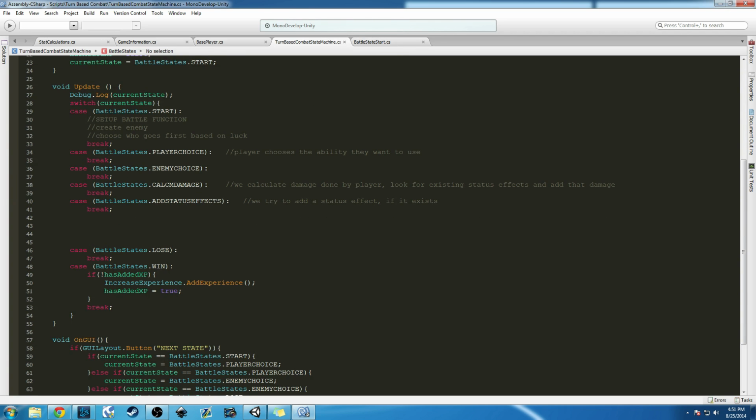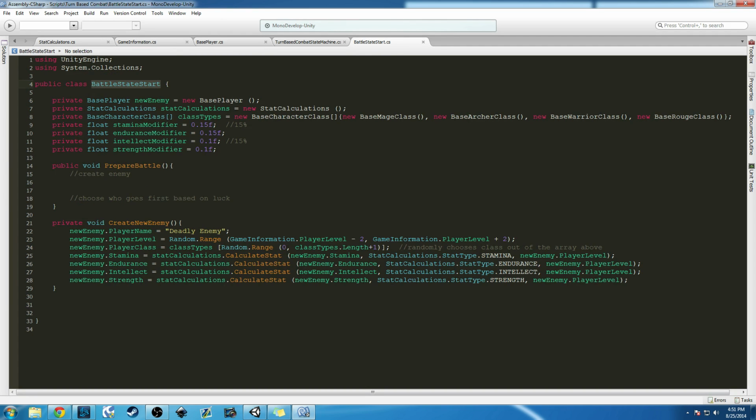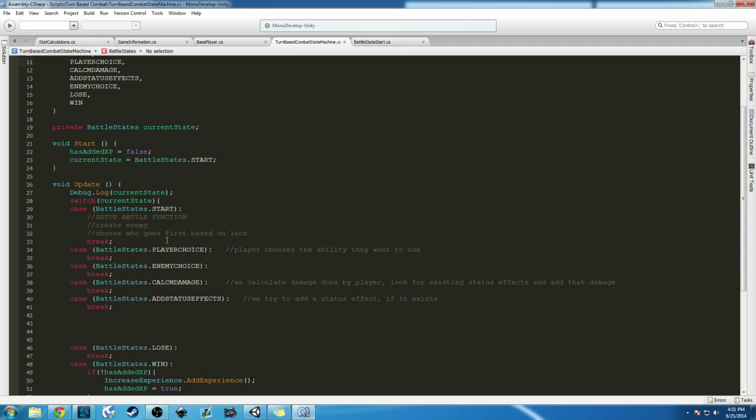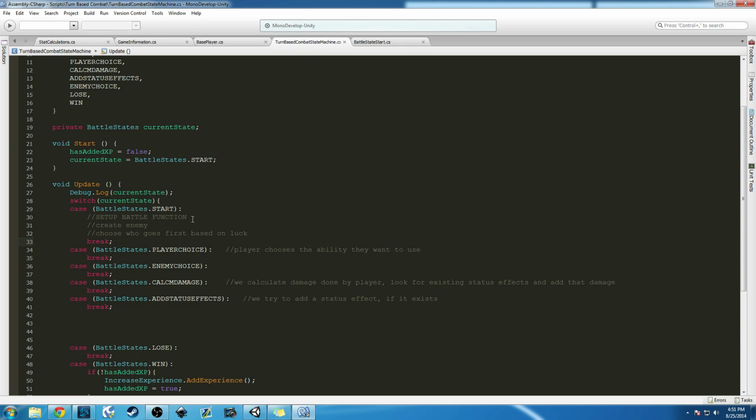So we're not going to clutter our state machine with a whole bunch of nonsense. Our state machine will be super simple and to the point. It's going to say we're going to create the enemy, and then we're going to see who goes first, and from there we'll choose our state. But all that logic is going to be in this script. That's just the way I like to do it. You don't have to do it that way, but I'll show you.